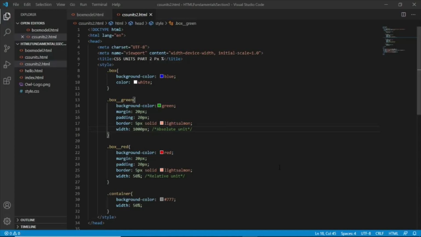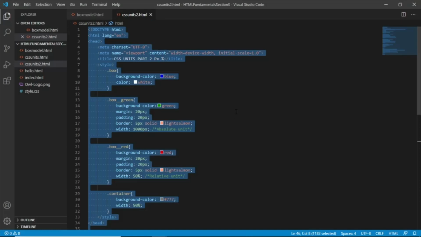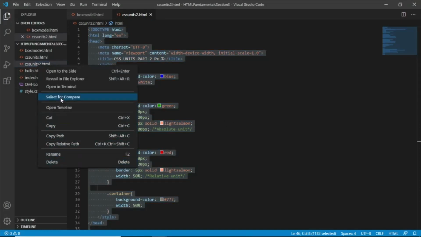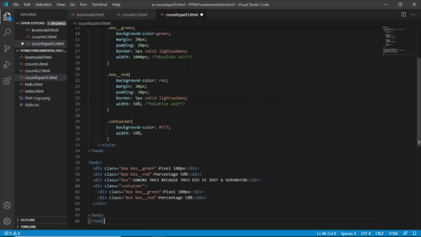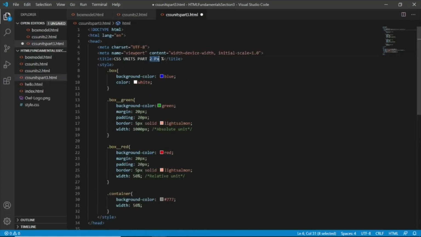Okay everyone, so now that we are more familiar with using pixels and percentage, let's go and copy this file and talk about another set of CSS units that you might encounter and I'm sure you will be using, especially for responsive web design. So let me go and create a new file here, and I'm going to name it CSS units part 3.html. And in this specific lesson, I would want to tackle the topic about Rem and Em.